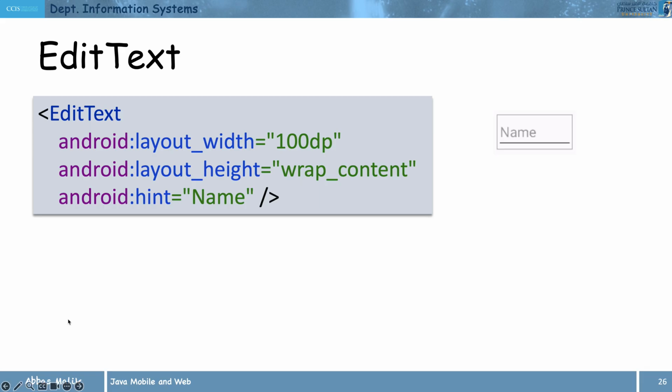Okay, so again, height and width, and then we are giving the hint. If I say put text, it will become its value. When I put hint, it just shows that you need to enter your name, your email, your password, but it does not become its content. It's a hint for the user about what we are expecting him to enter into this field. Okay.